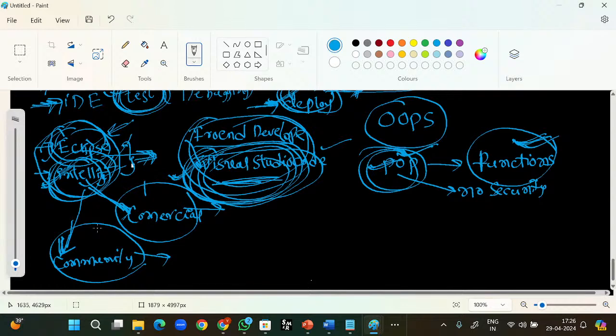There is no security. So that's why the OOPS concept comes into the picture. OOPS means object oriented programming system. In the OOPS concept, we will first discuss variables. Variables meaning, we already discussed, and we discussed the types of variables.